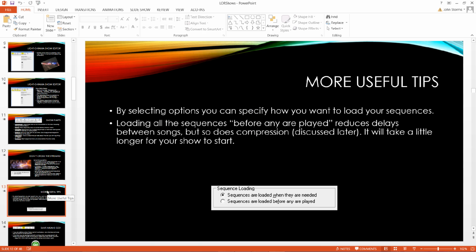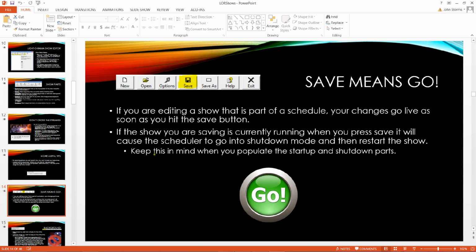That's keeping myself honest. The other thing is save means go. So if you have a show living in a schedule and it's active, and you've modified the show, when you hit save, it's active from that point on. So you want to keep in mind that save means go, in the show editor as well as the schedule editor.